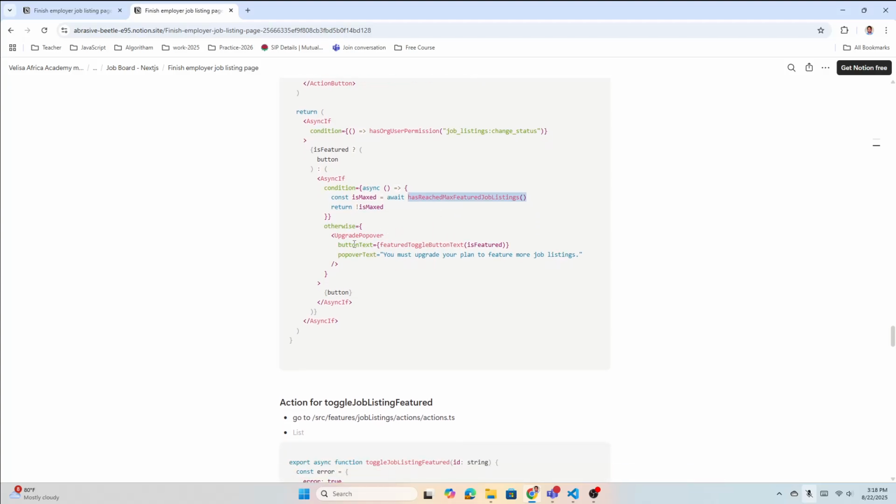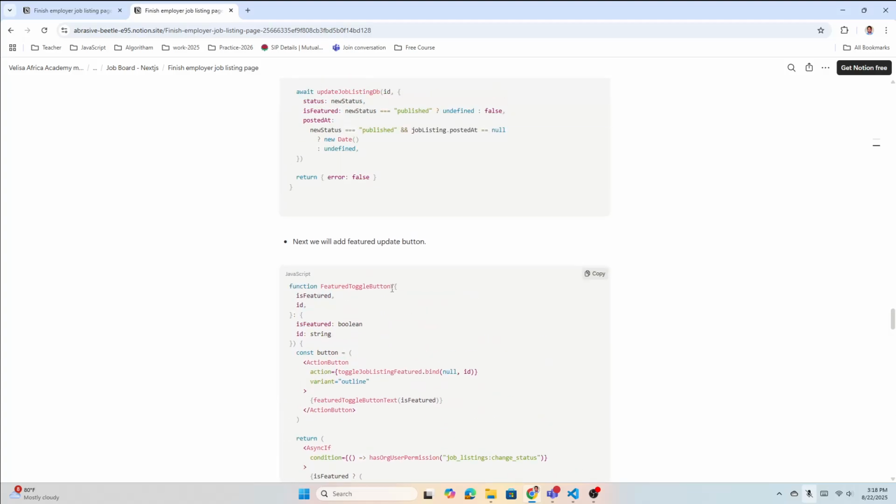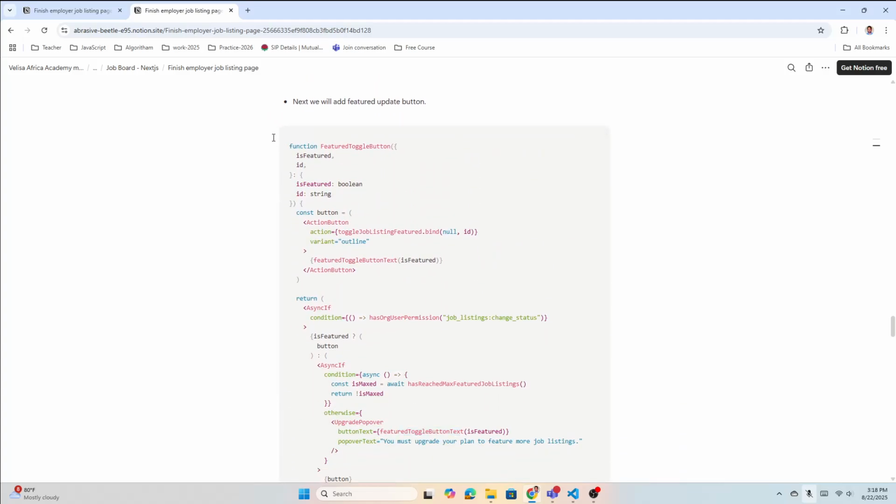And then this is the popover, like upgrade popover. Remember the popover, the component we created using shadcn? So we're gonna use that. That is all. And then again, see, this is feature toggle button text. This is the function we have to create. So first what I will do, I'm gonna copy this and add this in our code. So that will go inside here.